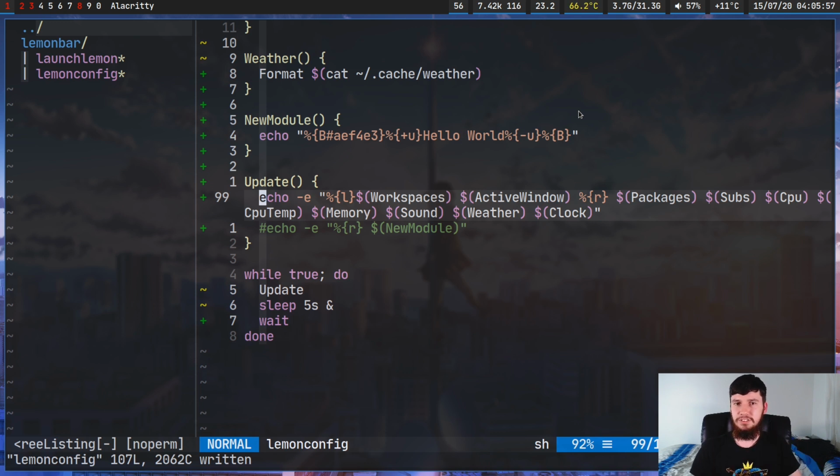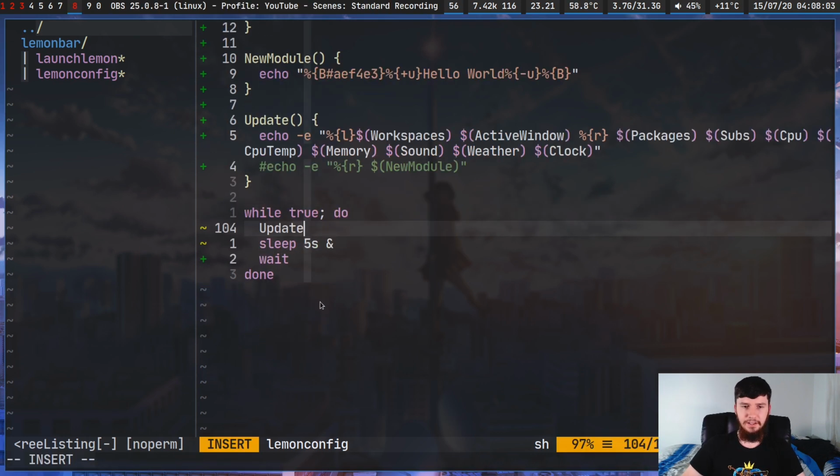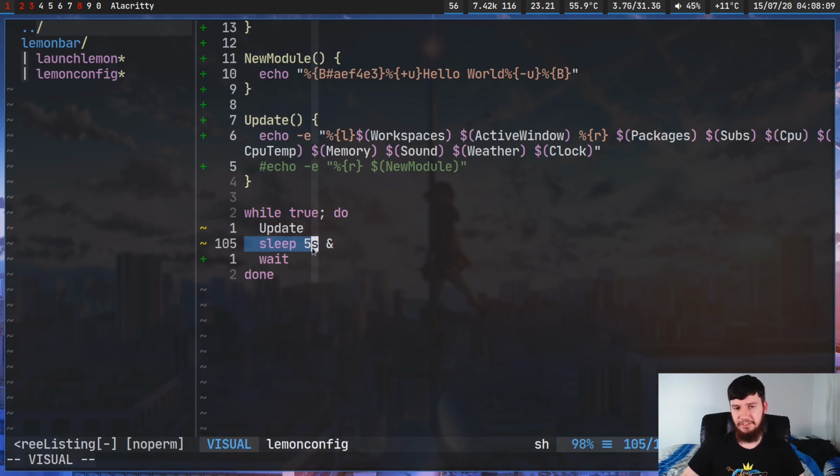So if you're just going to do a basic update loop like I have, where pretty much every 5 seconds it's going to update the bar, it basically becomes unusable after maybe 3 or 4 modules. So keep that in mind, especially if you're going to do what I've done alongside the update loop. What I mean by this is, as you can see in this loop down here, I'm not just calling the update function, and I'm not just calling the sleep. We're running the update function, and then we're sleeping for 5 seconds, but I'm forking the sleep into the background by doing an ampersand, and then after that I'm running wait.